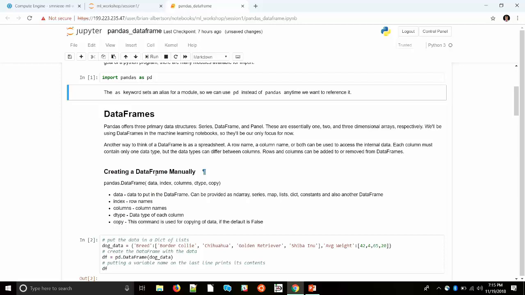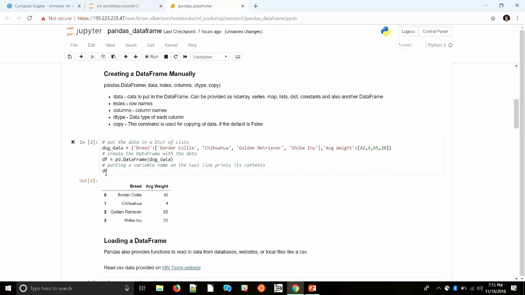So you can create a data frame manually. You can see here we're doing it with a dictionary. So I'm specifying a column called breed, which is the key, and a value that is actually a list. So we kind of have 2 types of data nested together here, a dictionary and a list. And so breed specifies a column with 3 rows: border collie, chihuahua, golden retriever. And then there's a second column for their average weight that has their weights, which are numbers instead of strings.